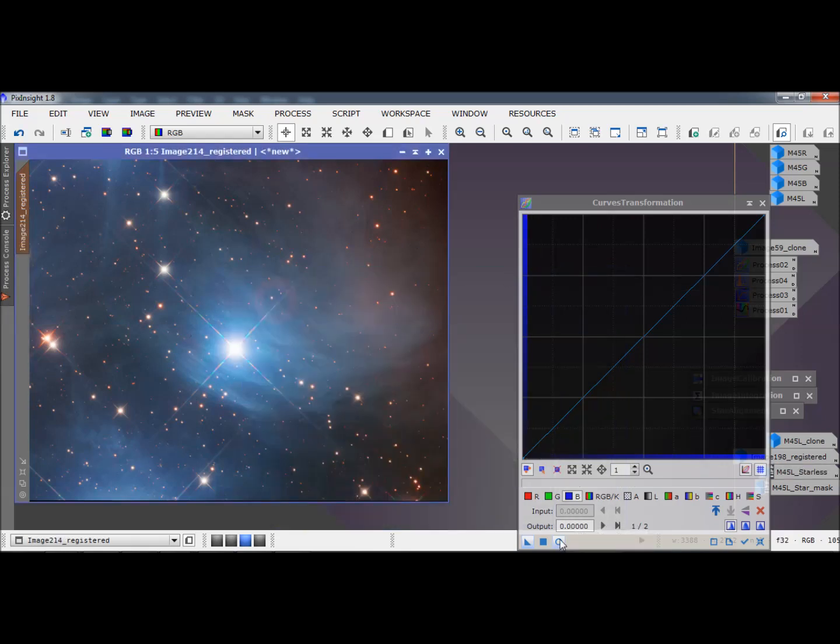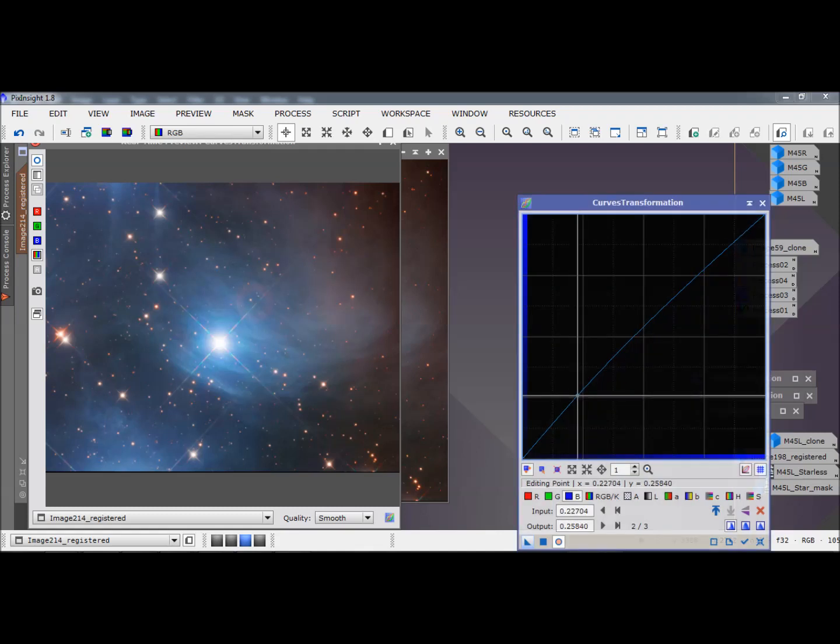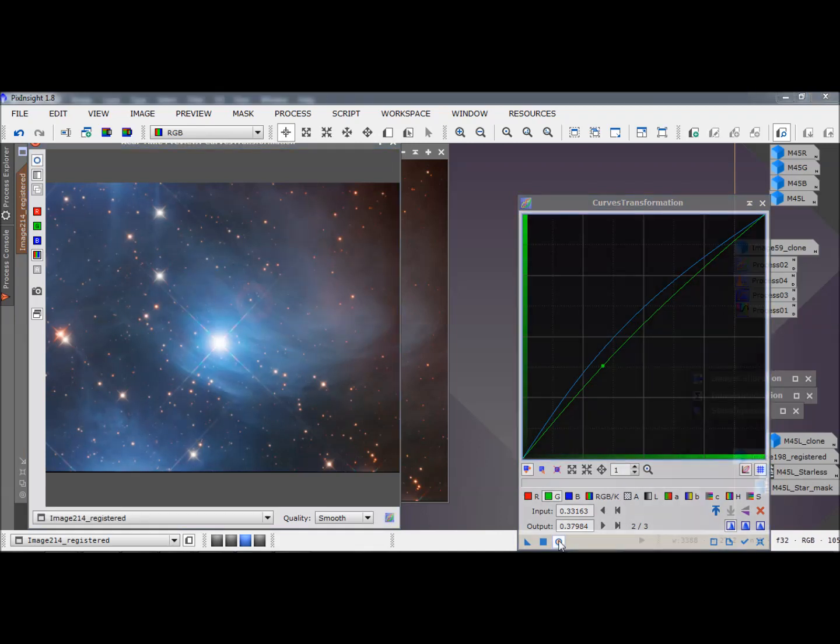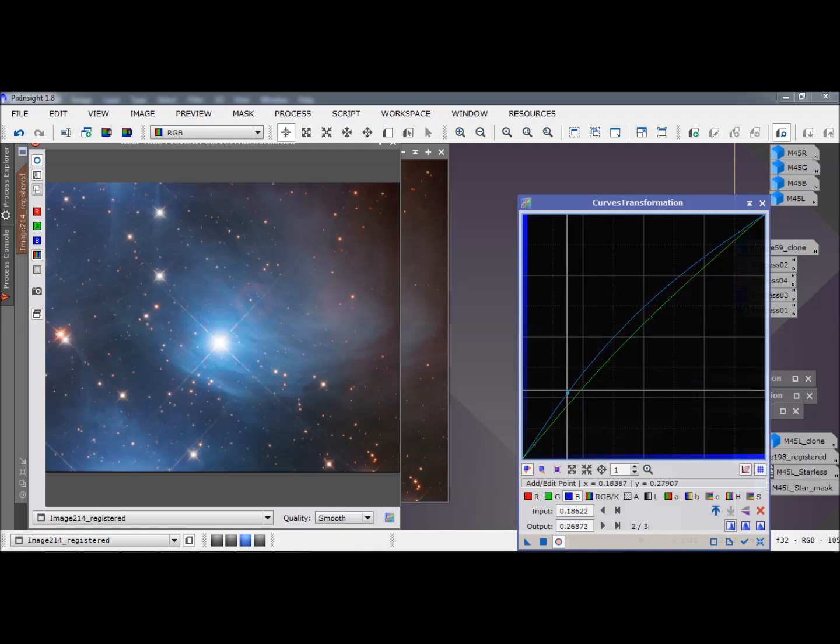Minimize there. Let's go ahead and just bump this blue up just a little bit more. You can even bump the green up if you think the blue is a little bit too overpowering, or if it's just too blue. But I'm liking what I see there, and I can even probably afford to bump up the blue some more there.